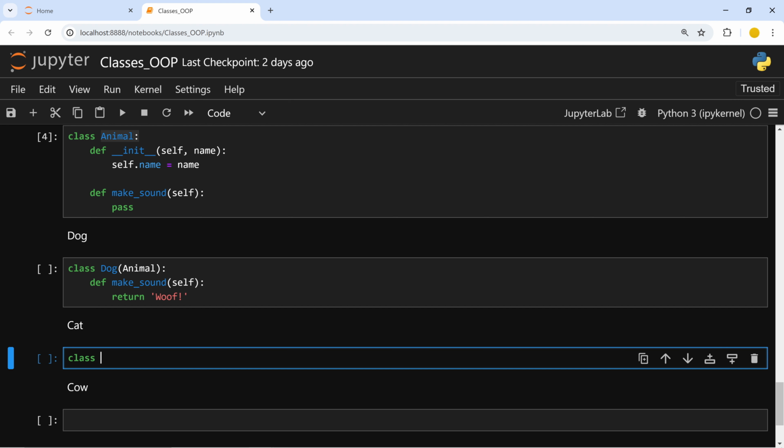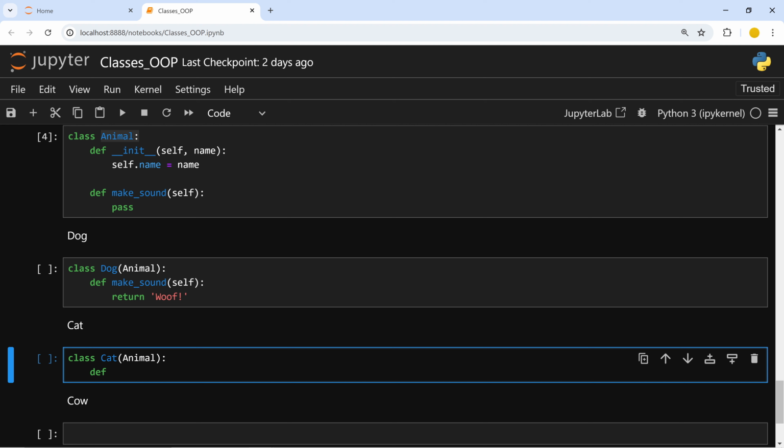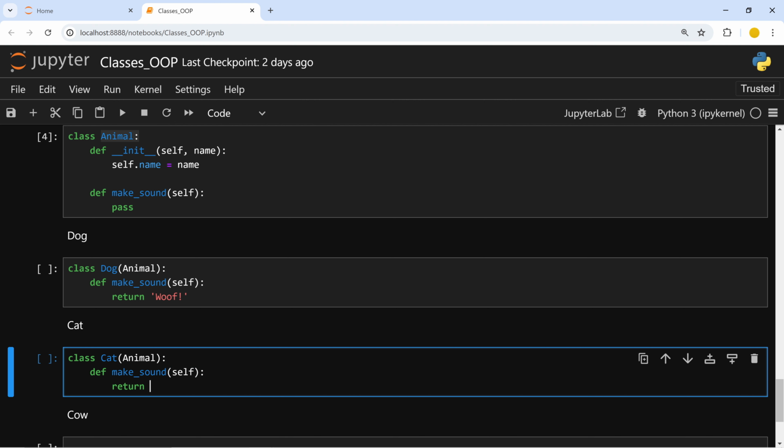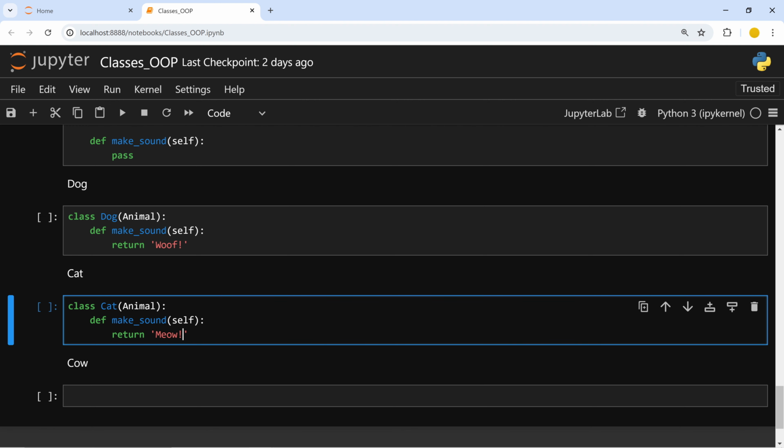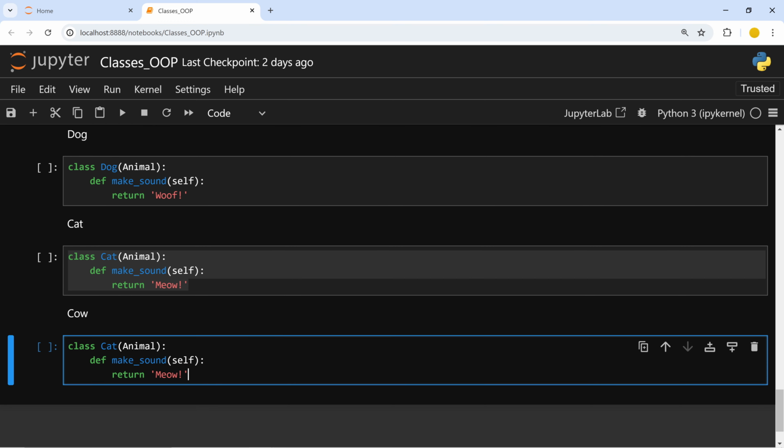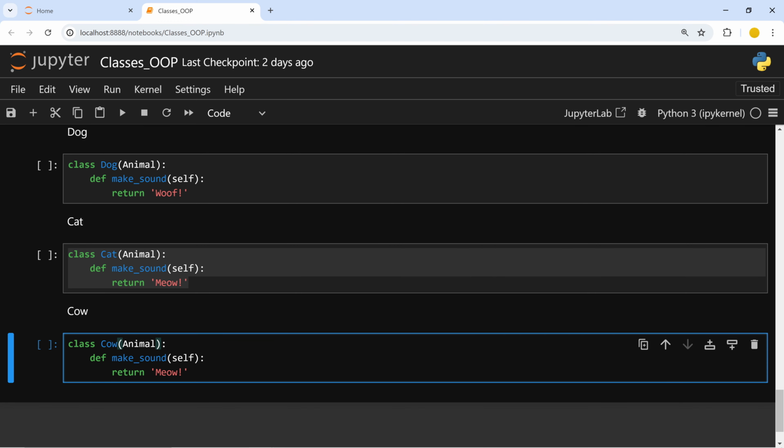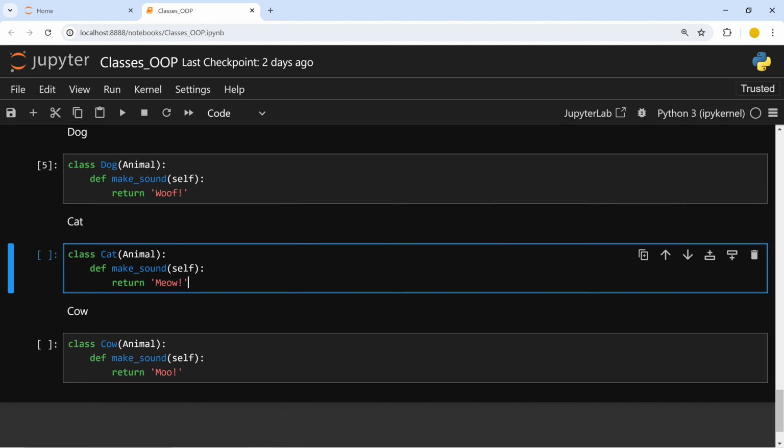Let's do this. Class Cat. Again, it will inherit from Animal, and def make_sound. It will return meow. Let's do the same. Cow. Cow will inherit from Animal, and it is going to sound as moo. Okay, let's run those 3 cells.